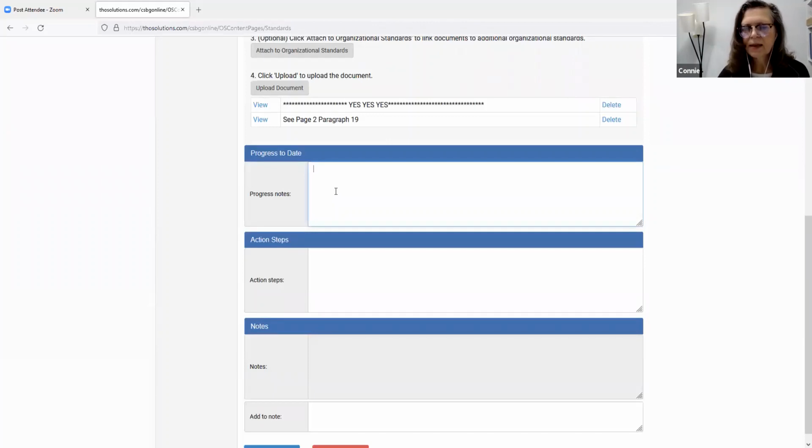Progress notes. This is a notes field that allows you to enter notes, but there's no date time stamp on it or anything like that. It's just a freestyle note field that can be changed. I'm going to say this note field can be changed and or removed. So you want to be careful about what you put here. Just keep in mind that this is changeable.